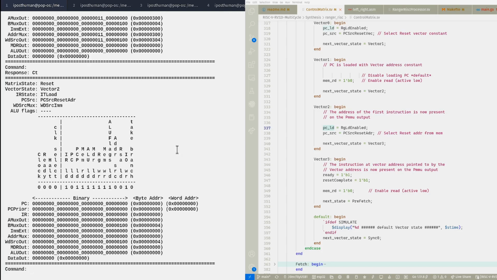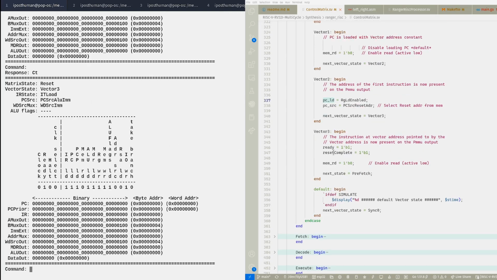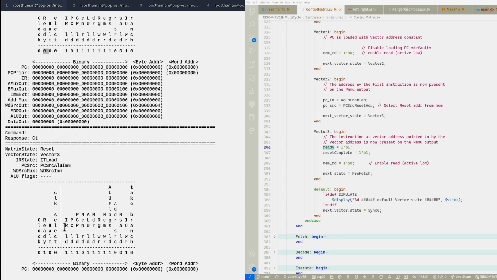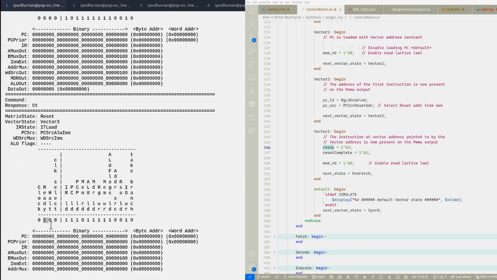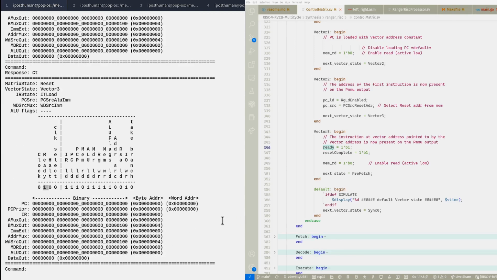So I'll hit return again, and we'll go to vector state 3. And if we come down here, we'll know that the ready flag should have gone high. And sure enough, it is now high, because if I scroll up, you can see that it was low. So now it's gone high. So far the processor is doing exactly what it should be doing. We know that reset is complete. Memory read has gone back low again. So if we come over here, it's down low, and it's going to do that because we're going to go to the prefetch sequence.